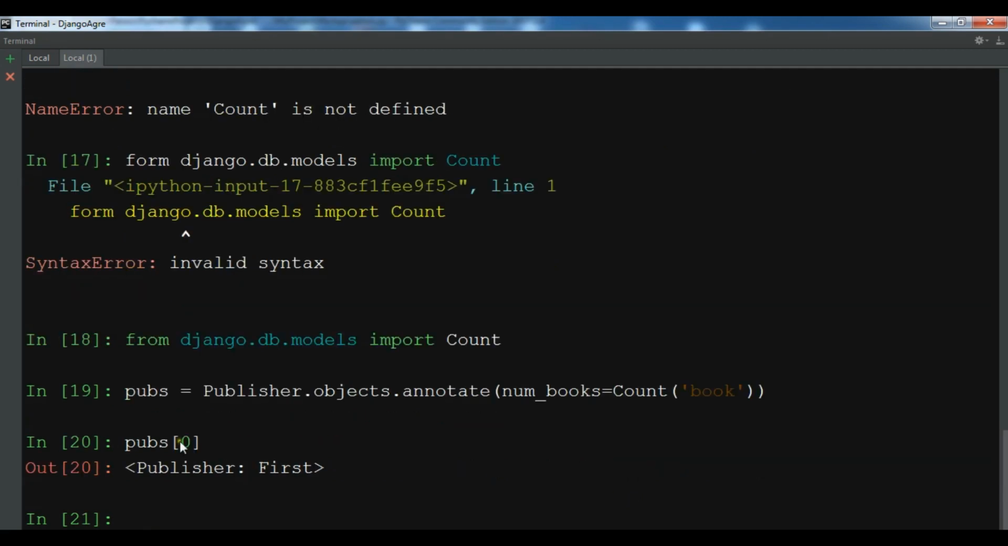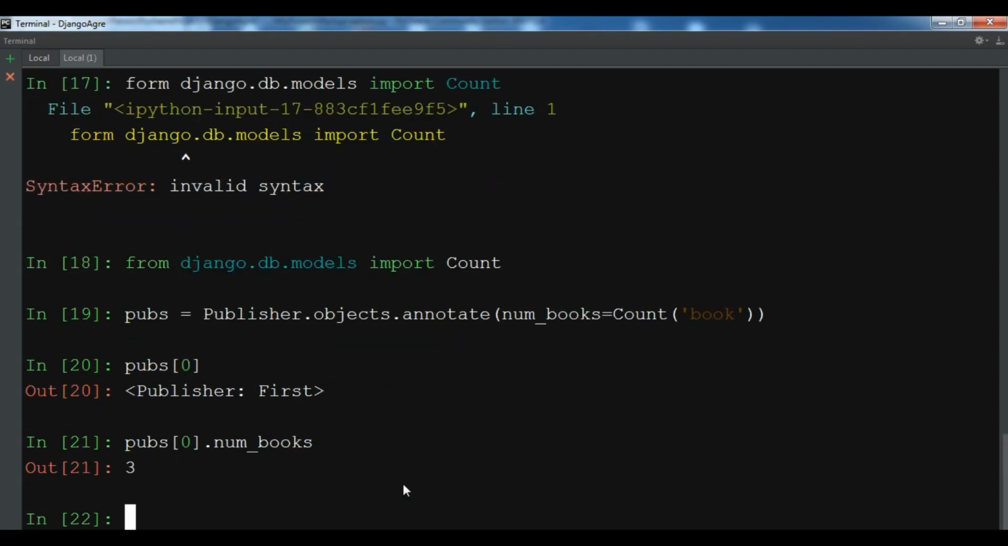If you see this, the 0 publication is the first, and also you can say .num_books, and it will show the books published by the first publication. Now you can see we have 3 books for this publication. So like this you can use aggregation and annotate.